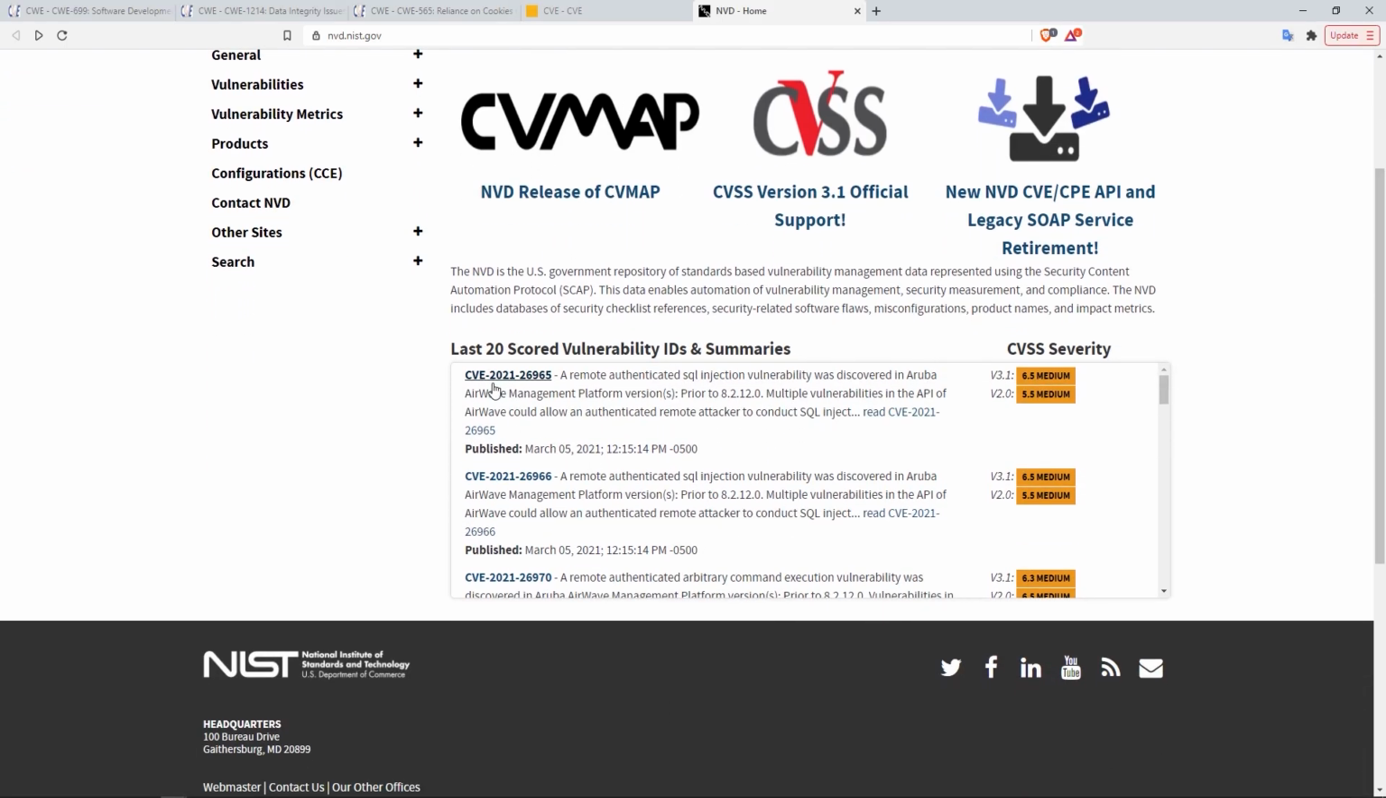You have CVE-2021-26965, and it says a remote authenticated SQL injection vulnerability was discovered in Aruba Airwave Management Platform versions prior to 8.2.12.0.